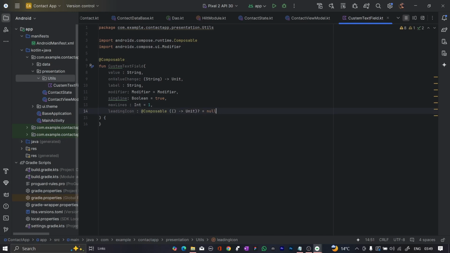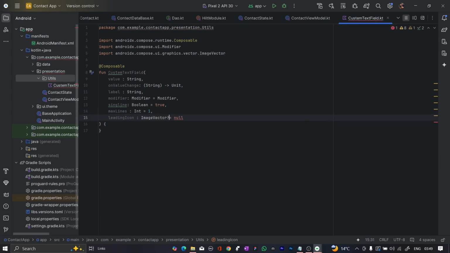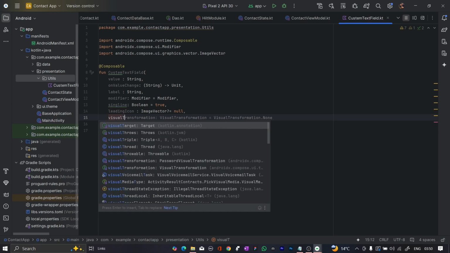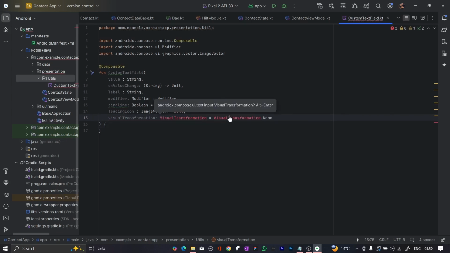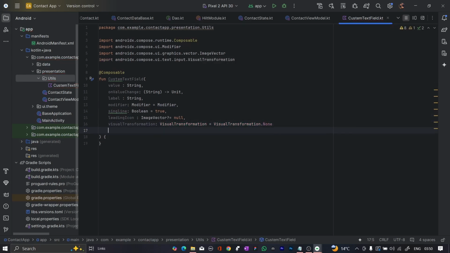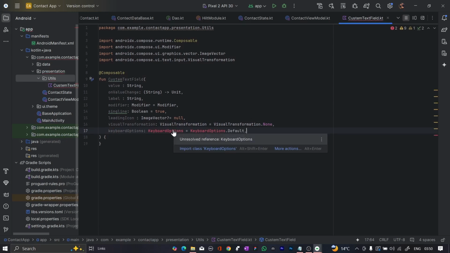and then we leading icon, max line हम चाहिए नहीं चाहिए, हमें क्या चाहिए leading icon, and leading icon में हमें image vector we needed. Leading icon में हमको क्या चाहिए सबसे पहले image vector, right, and हमें max line नहीं चाहिए, and then after this what we needed is a visual transformation. विजुअल ट्रांसफॉर्मेशन एक तो ये चाहिए, क्लियर इंपोर्ट करने के बाद हमें इसके बाद क्या चाहिए, कीबोर्ड ऑप्शंस डिफ़ॉल्ट, ये हमने कर लिया.